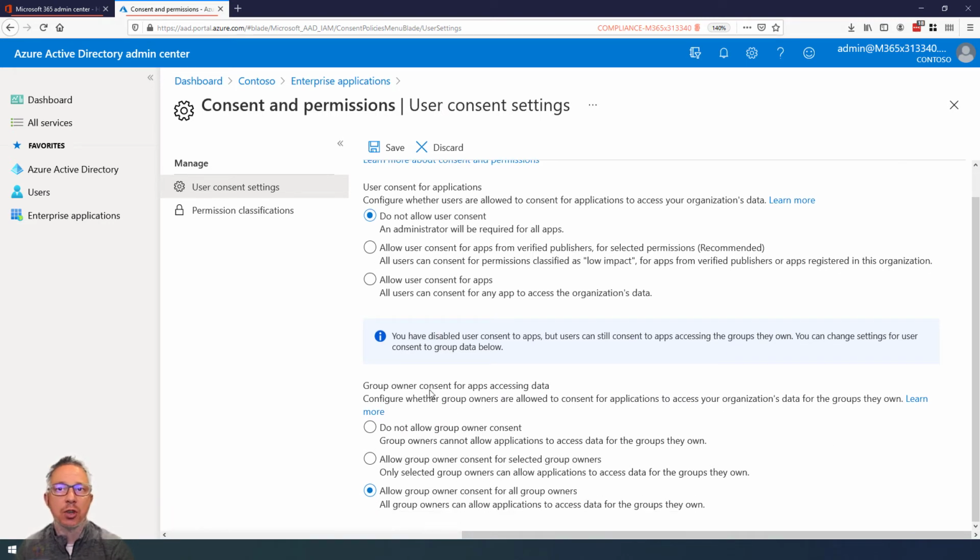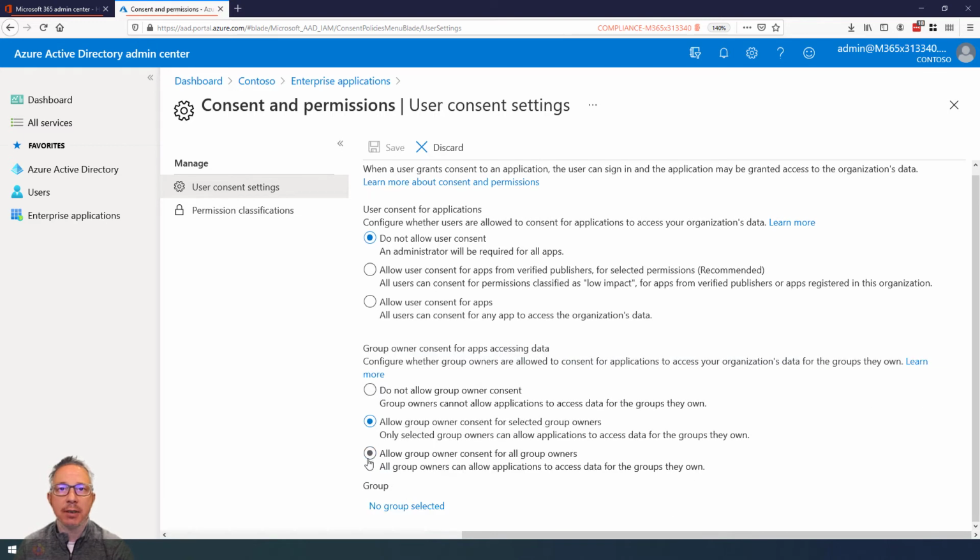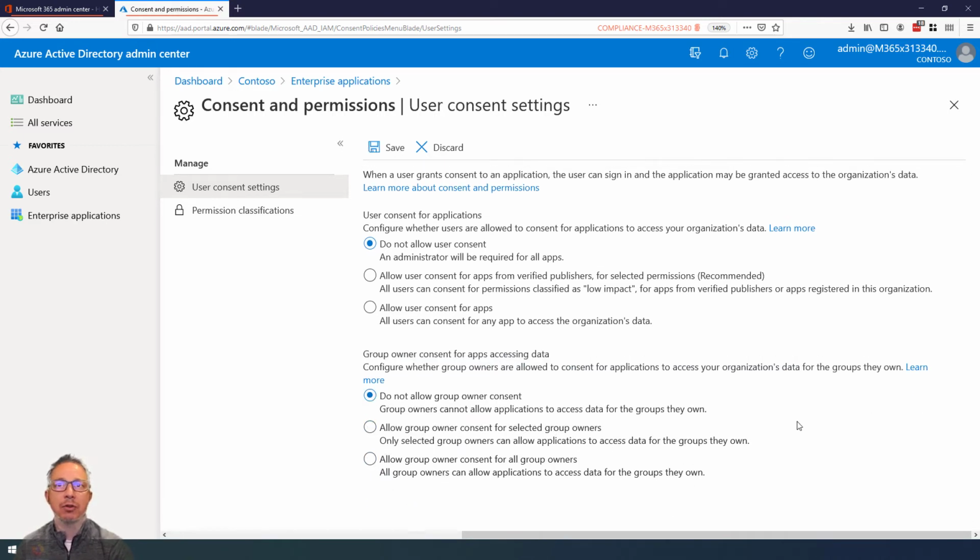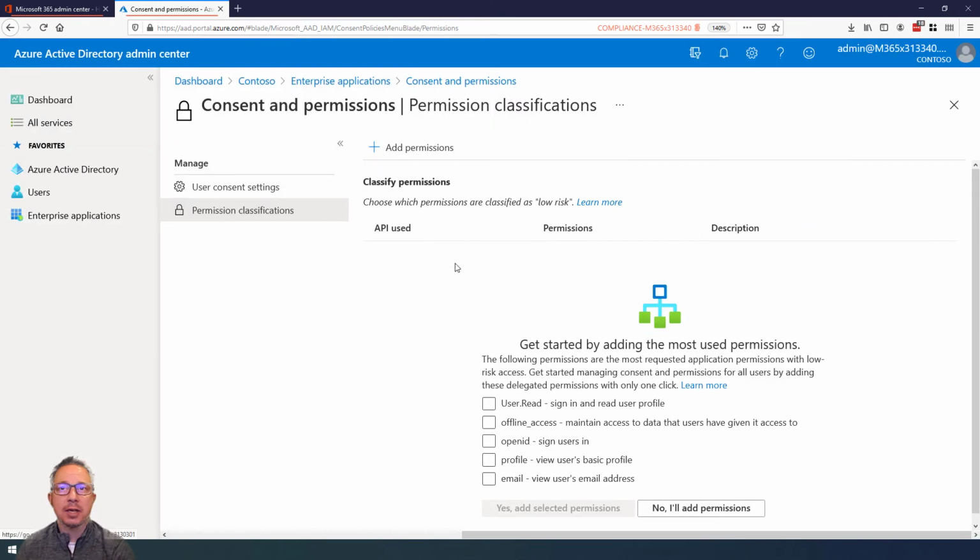Then, of course, we've got group owner consent. So if we're in a security group, Office 365, Microsoft 365 group, I can then say, allow the group owner to consent for users, or say do not allow group owner consent. So at that point, when I save that, that will update the app consent to ensure that users are unable to consent an application, and then an administrator even would have to take care of that. I'm going to click OK here.